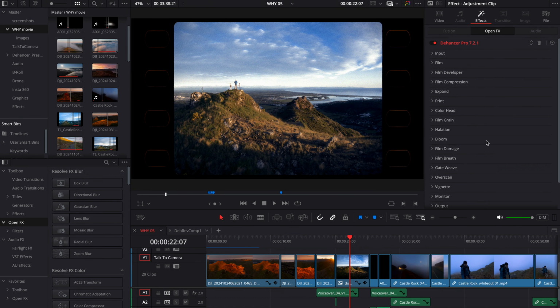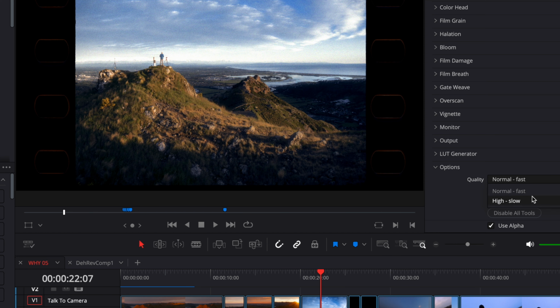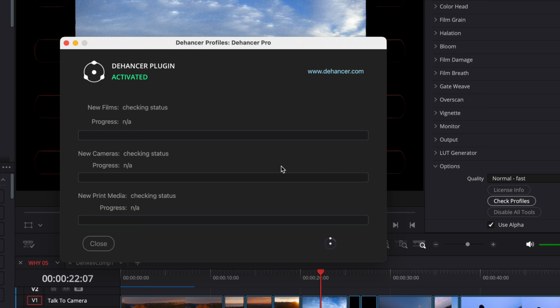A setting worth mentioning is that right at the bottom of the Dehancer screen, you have the option settings. And here you can optimize the processing to emphasize either speed or quality. But I did find the quality of the renders was just fine under the fast option. However, if you're doing a project where maximum quality is very important, it might be worth experimenting with the maximum quality settings. There's also a button that you can check which will check profiles, it'll check whether any film profiles have been updated or if there's new ones to download.